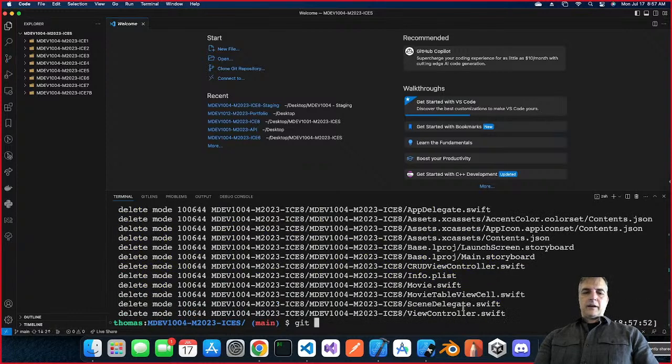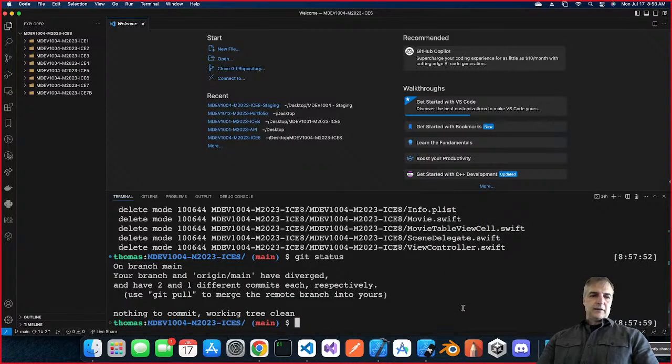There it is. And then I do a git... So let's do a git status. Here's our git status. And it says your branch and origin/main have diverged, and you have 2 and 1 different commits each respectively. Use git pull to merge the remote branch into yours. Now it says nothing to commit.